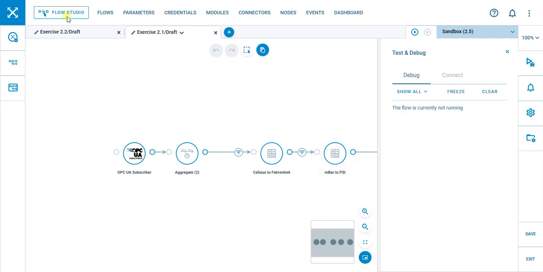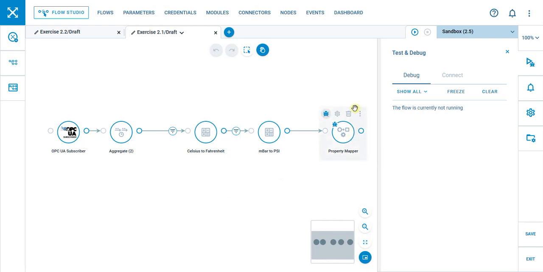So I'm back in my Flow studio. This is Toby at Tarisha Technologies. And we are working with OPC UA subscriber, aggregate, and property managers so that we can take simulated points off of devices in the field, map them to a property, and store them in a database.